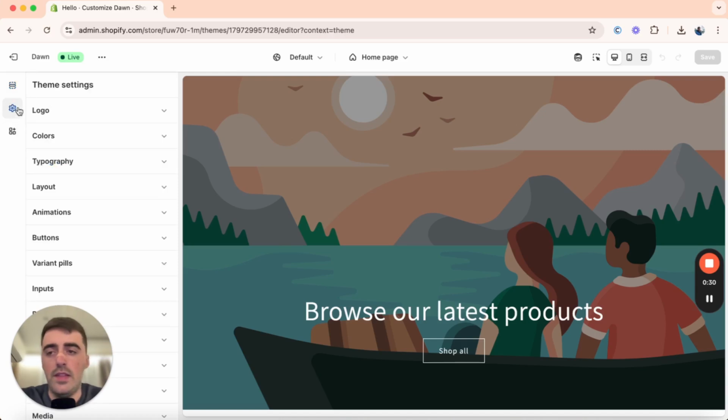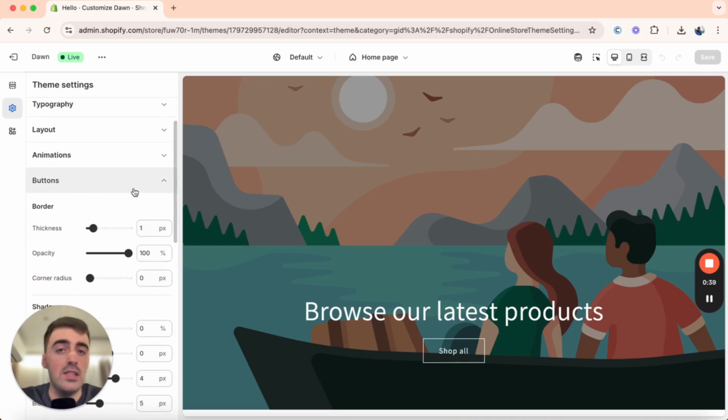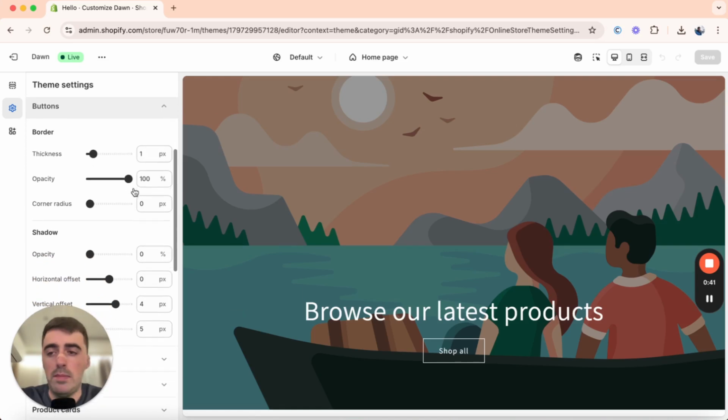Click on that, and then from these settings, I want you to look for buttons right here. As you can see, it's option number 6 for me. So I'm going to click on that, and then a bunch of other button-specific options are going to appear. The one you want to pay attention to here is corner radius.